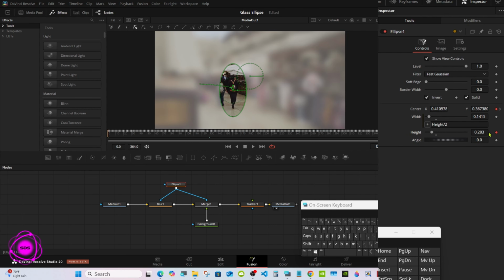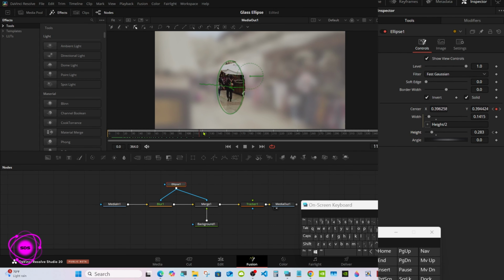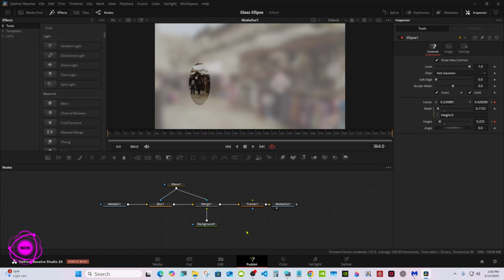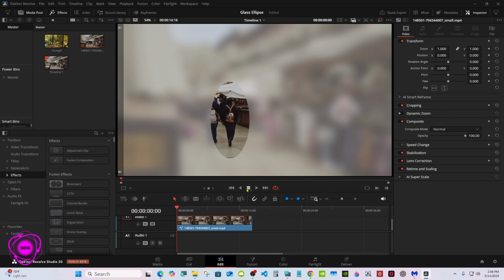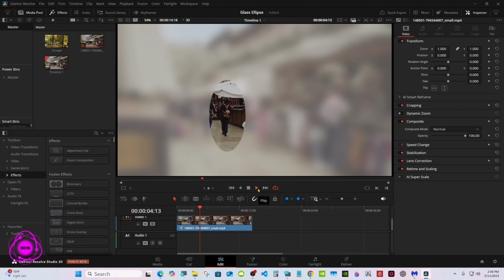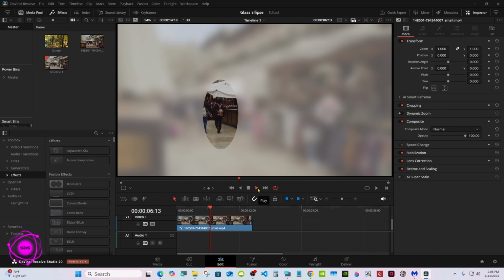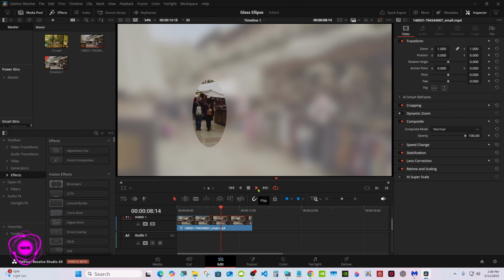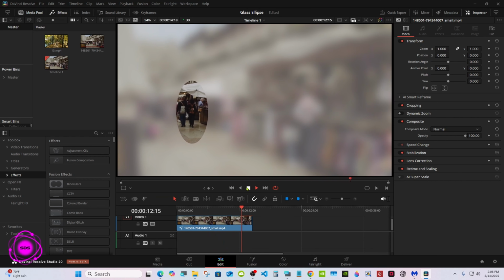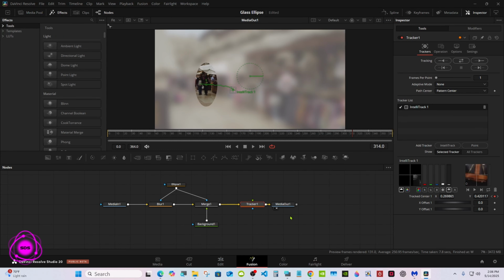I'm going to set a keyframe on the size. And take the playhead to the end. Not that they have to do that, but I just want to show you can. See how it looks? Okay, we'll go ahead and make the macro.